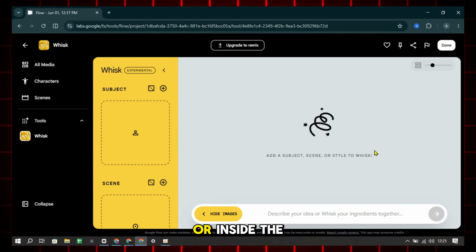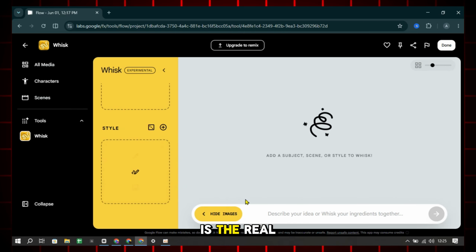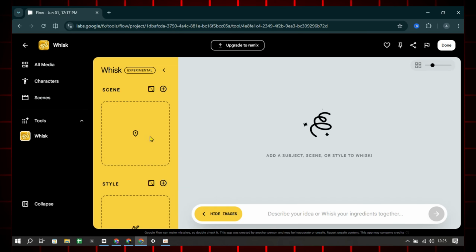And just like that, we're inside the original Whisk AI dashboard. You can see the same subject, scene, and style options that Whisk has always used. So yes, this is the real Whisk AI. Google has simply moved it inside Flow AI. Now let's see if it still performs as well as before.